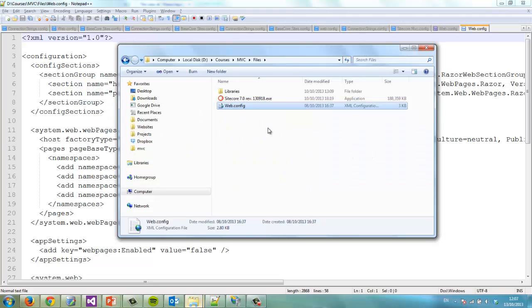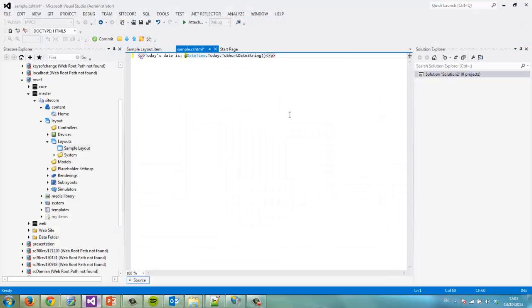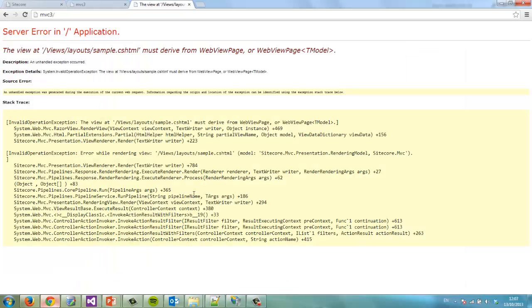I'm going to copy this file, go back to my web root, and add it into the views folder here. I'm then going to go back into Visual Studio, make a small change in my file, save, go back to the browser, and refresh. And as you can see now, it's working and the Razor is resolving.